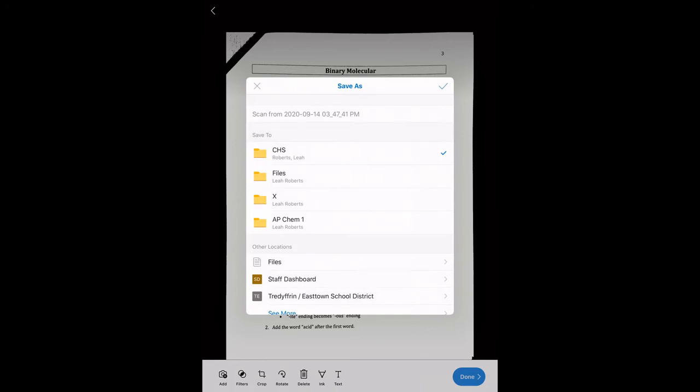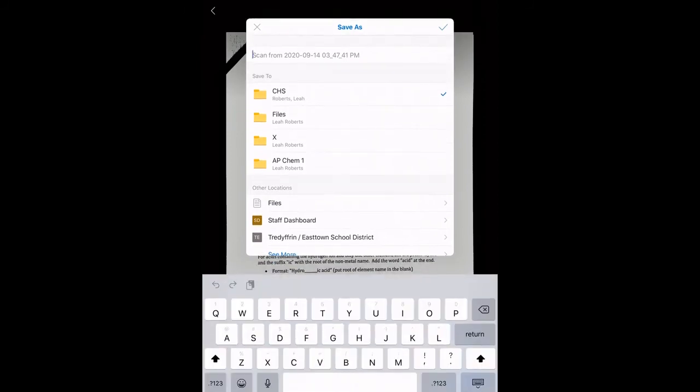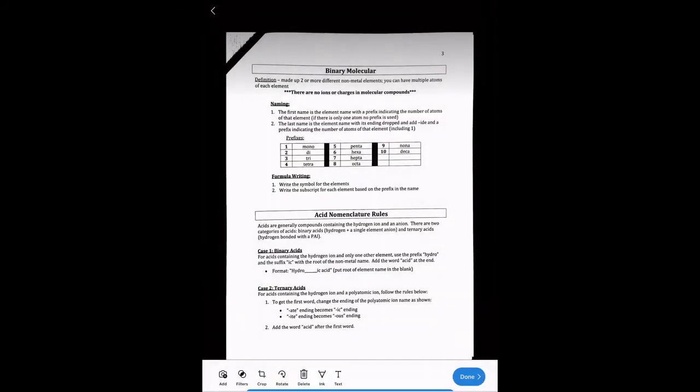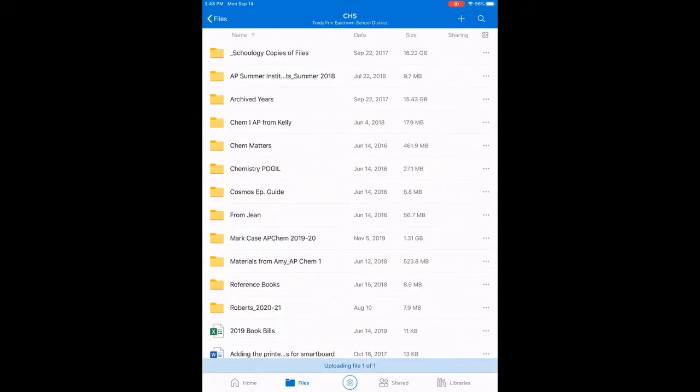The last thing you want to do on the screen is give it a title. So where it says scan from, and then it has all this nonsense, 2020-09, blah, blah, blah. If you click in there, now you can give it a title. So let's say for this one, I'm just going to call this my test scan. But whatever your appropriate title would be, that's what you'd want to put in there. And then you'll check the blue check mark in the upper right-hand corner. And that's going to upload my file to that CHS location where I saved it. So that's how you actually get your work scanned as a PDF.